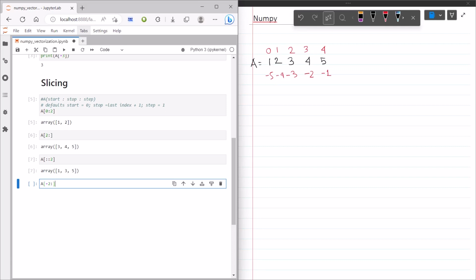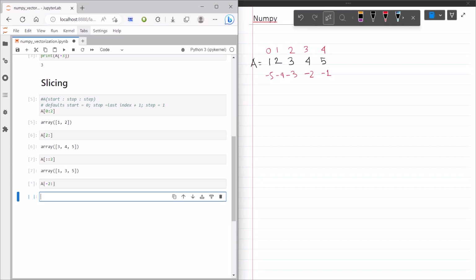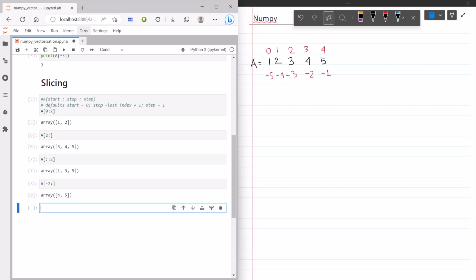So it starts from -2 and the default step is 1, so it can go only up to -1. You can see that it is taking 4, 5. So it is starting from -2, default step is 1. Starting from -2, it will go all the way up to the end, and it ends at this -1, that is 5.